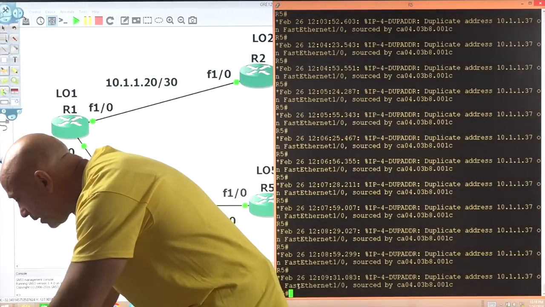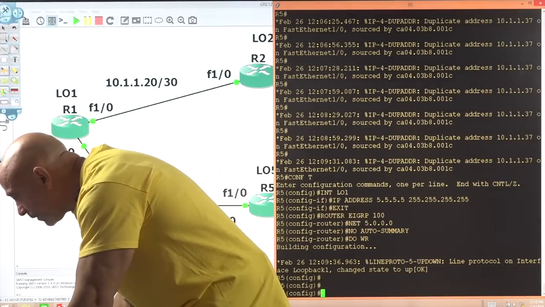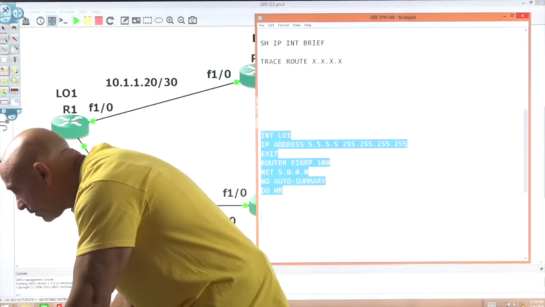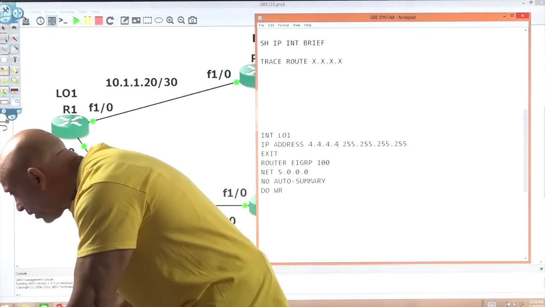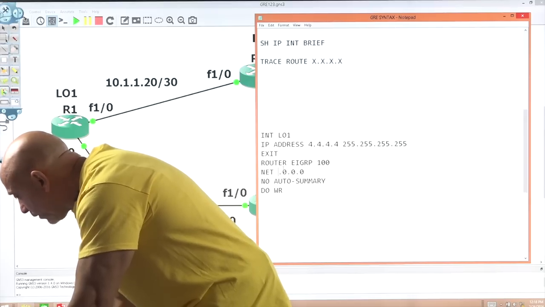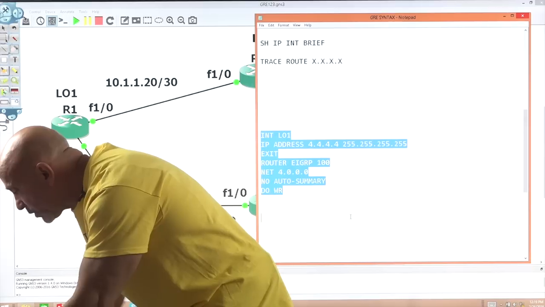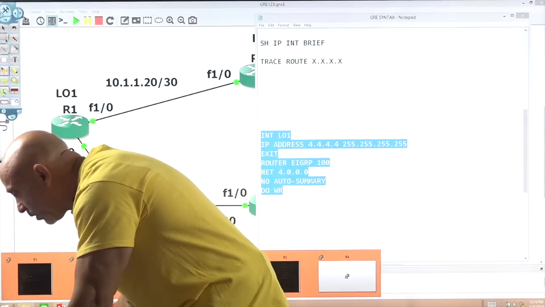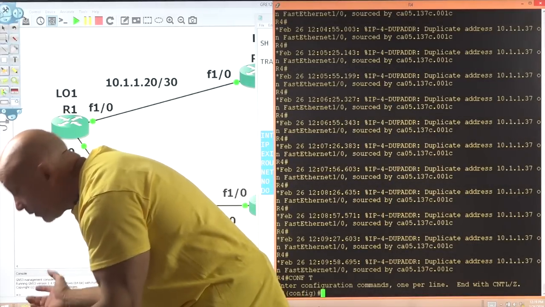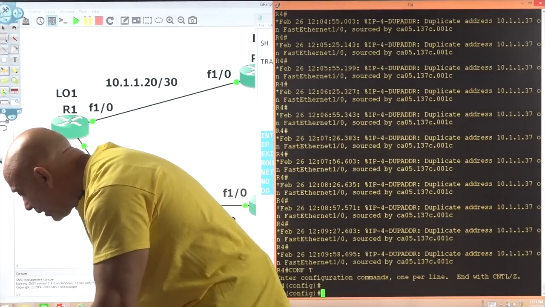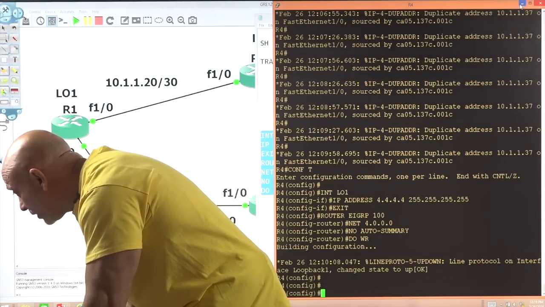Okay. Conf T. Right click. Done deal. Now we go to router 4. 4.4.4.4. And go to 4 to advertise. Boom. Control C. Go to router 4, which is the last one. Conf T. Configuration terminal. And then paste. And we should be done.